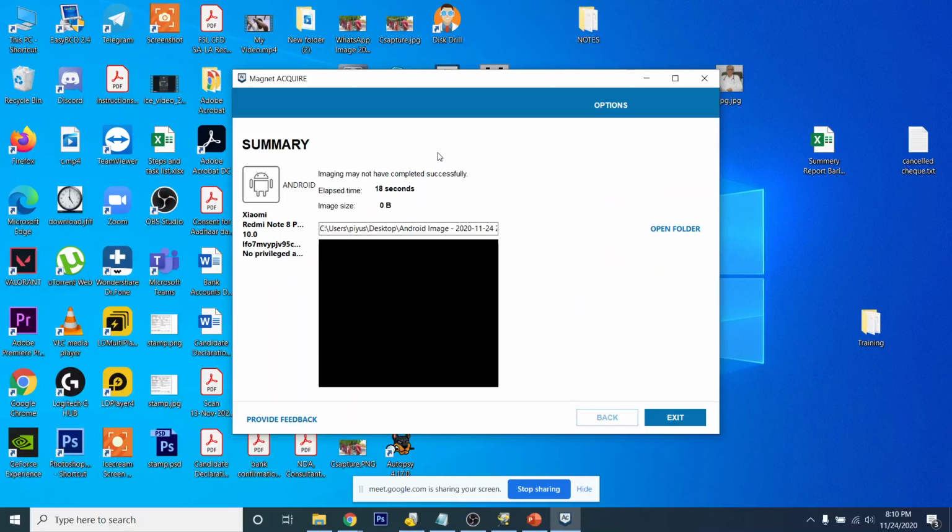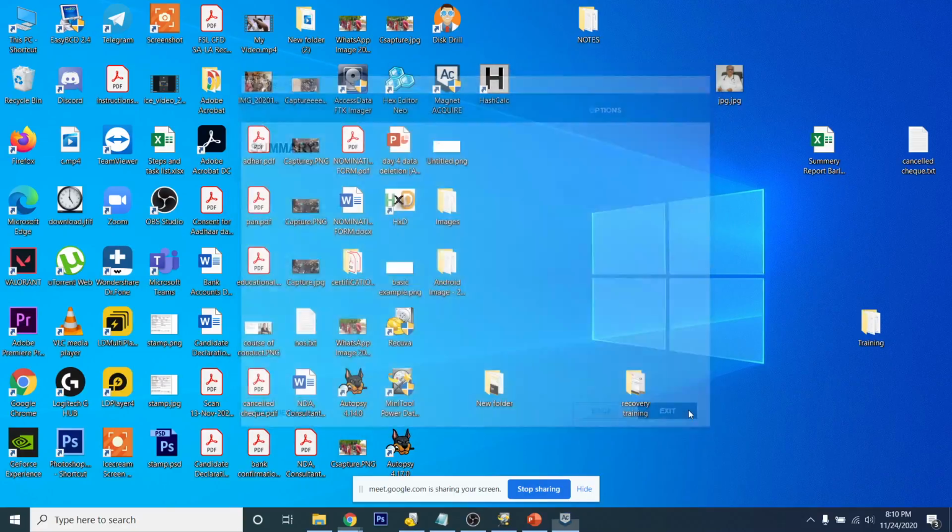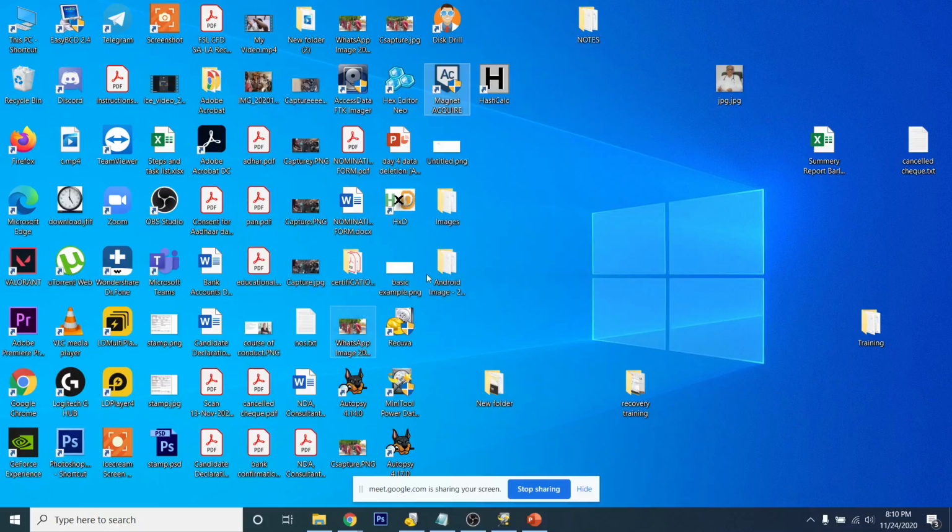I will be pulling out my USB cable because it will start installing Magnet Forensics software in my phone. So this is the exact process of how you can collect the image of a mobile phone, whether it is iOS or Android. So the process will be visible to you. I'm just clicking on exit because I don't want anything.